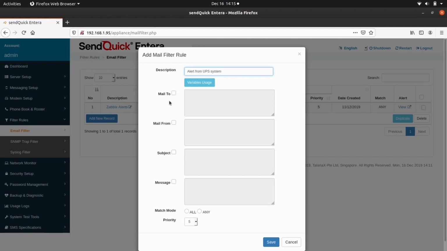For this example, we shall select only mail to and subject. For the rule, check mail to. Enter UPS, add a host and domain name. For this case is a64.SendQuick.Messenger.